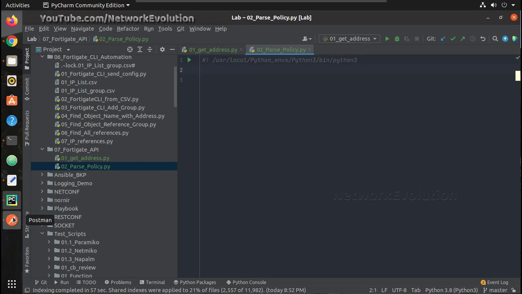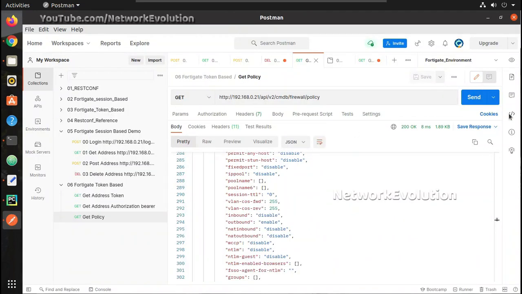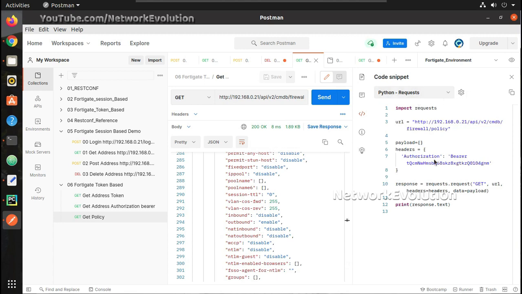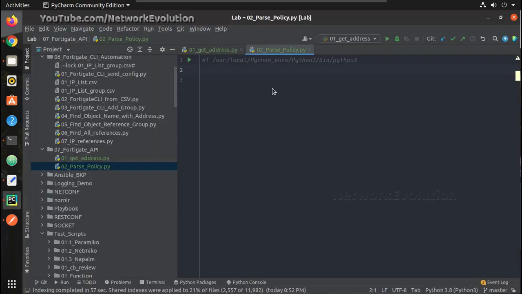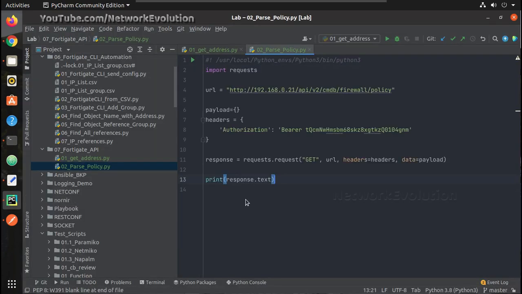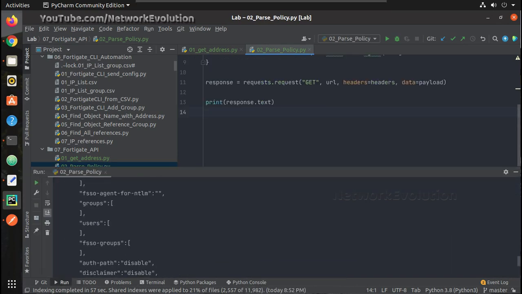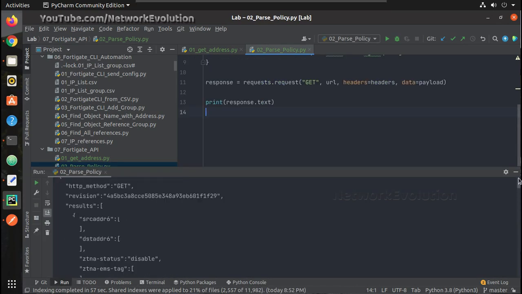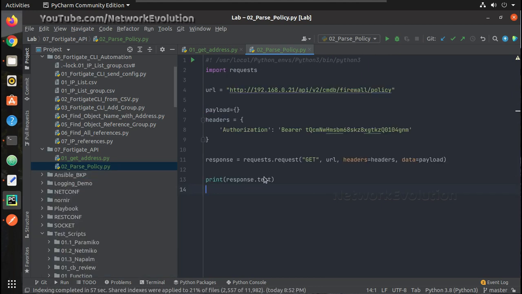Now to get the equivalent Python script, I can click on scripts here. I'll copy this, put it into PyCharm. So here also I'm getting the output, but now it is in a text format. That means it is a plain string. So I'll convert this into JSON.